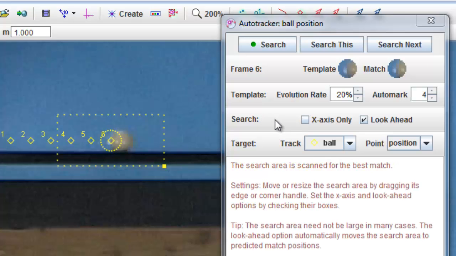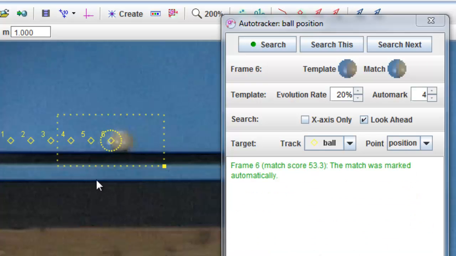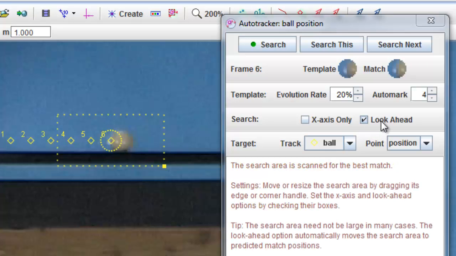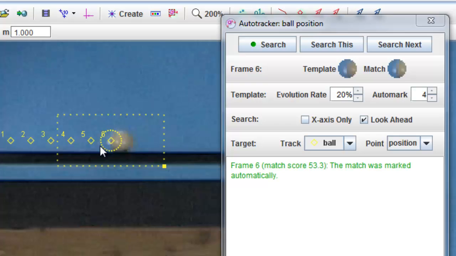Okay, now over here on the auto tracker, there are two checkboxes that can help you further control the search process. One on the right is labeled Look Ahead, and when it's checked, as it is by default, then the past positions of the track are used to predict where the future match is going to be, and the center of the search area is moved to that position. If instead it's unchecked, then the search area is simply centered on the previous match. Let me show you what I mean.